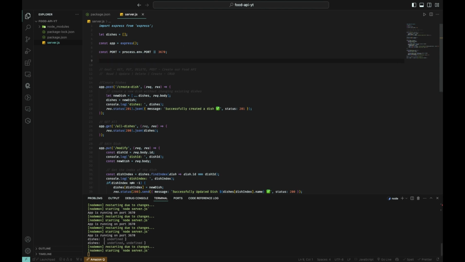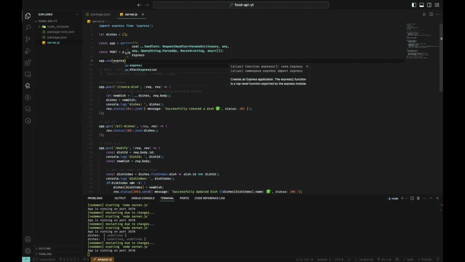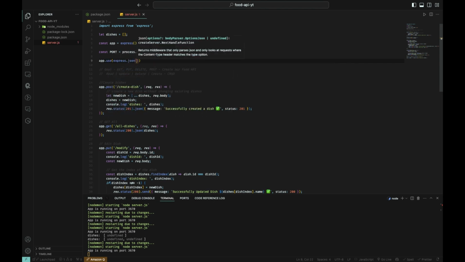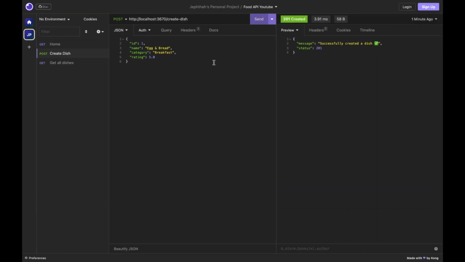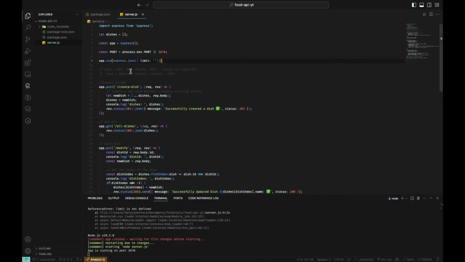Yeah, I'm gonna say app.use express.json limit. Alright, so found the solution because we didn't handle JSON response in the server. That's the reason why whatever JSON response we send to the server, we're always getting undefined. So with this line of code, everything should work fine.